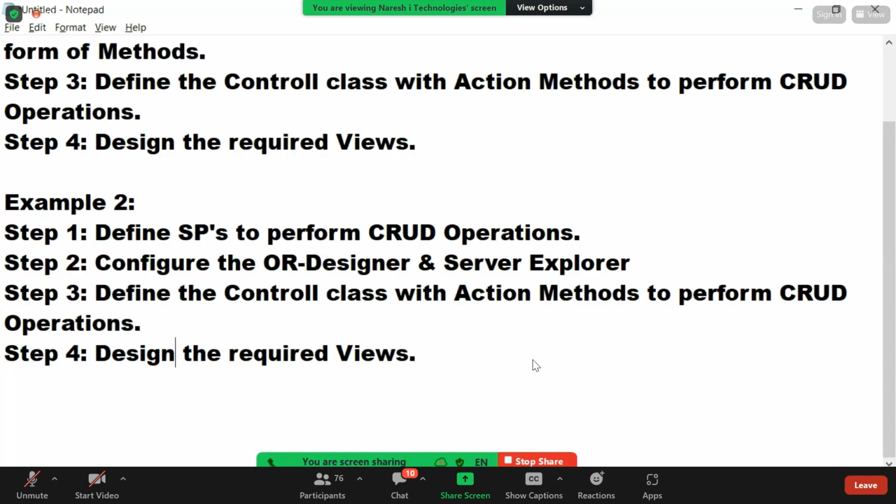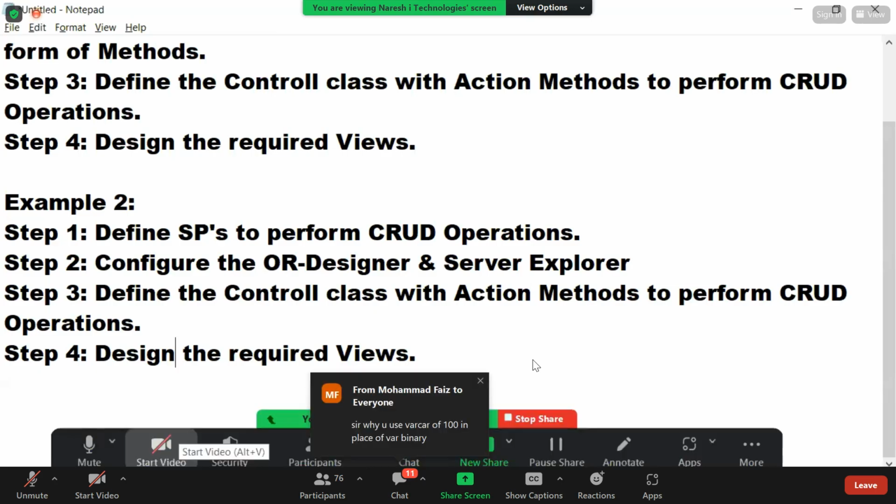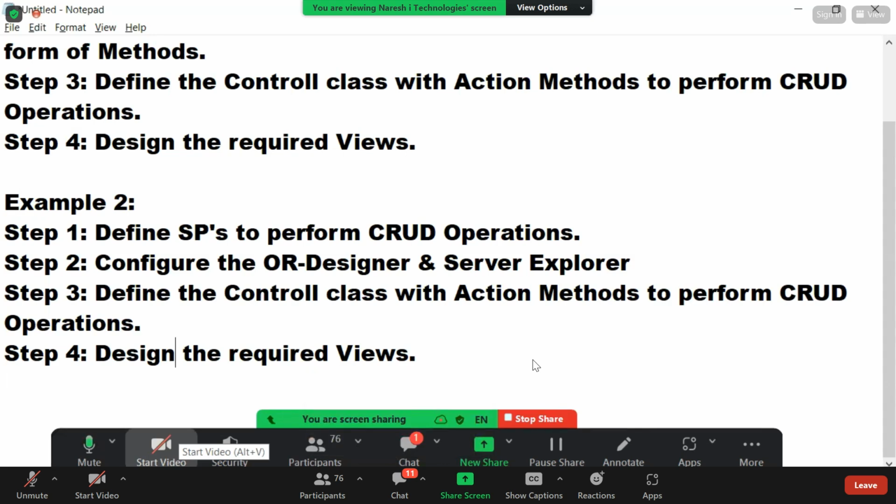But here I did not call them. I defined procedures, so these procedures are working like methods now. Remember the first example, what we did? In the controller, we created the DAL class instance, and in the DAL, we created the context class instance. But in the second example, directly in the controller, we created the context class instance. There is no DAL class here. Are you getting me? Okay, that's the difference.